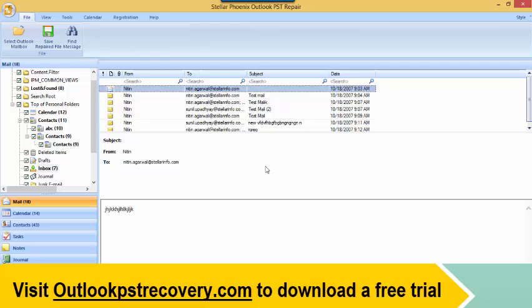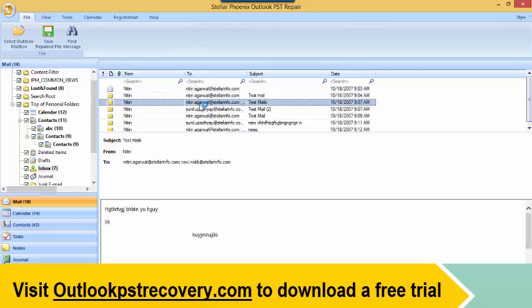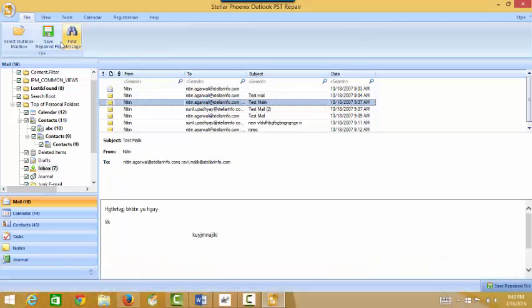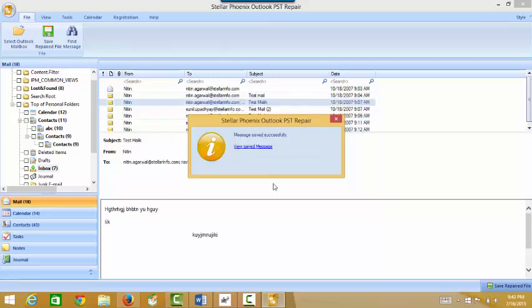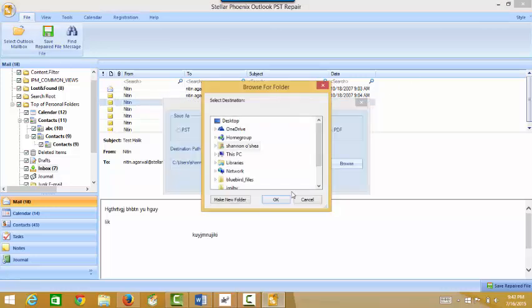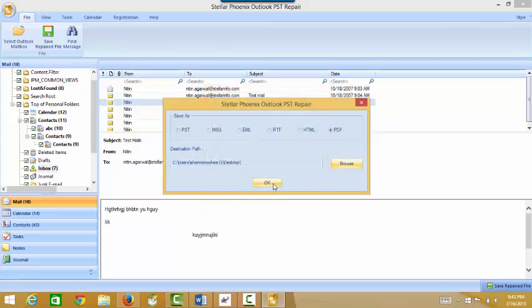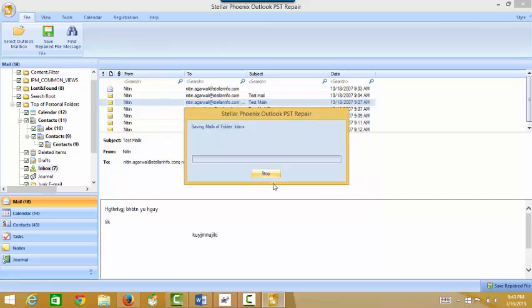To locate an email, simply click on an email and the message will appear. If you'd like to repair a file, click on the email and click on the Save Repaired File. It will then give you the option to save the file in a particular format. For this example, I will choose a PDF. Then you have the option to browse the location you'd like to save your file. You then press OK and the file will save and a message will appear once finished.